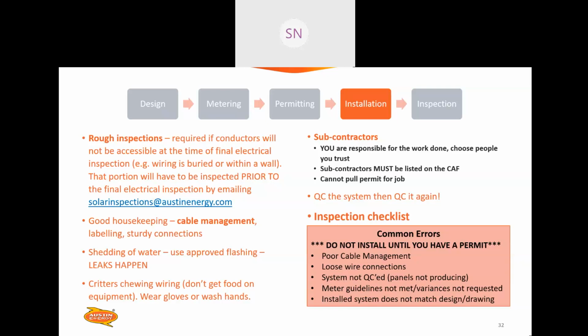Finally, the last two notes are QC the system and then QC it again. We know that you guys don't want to have to go out to the customer's house a million times. You don't want all the delays that happen when you have to get re-inspected. The best prevention against that is to QC your system and QC it again and use the inspection checklist.